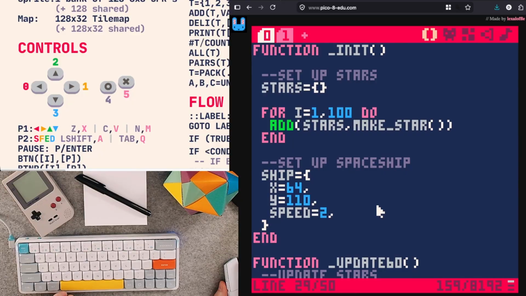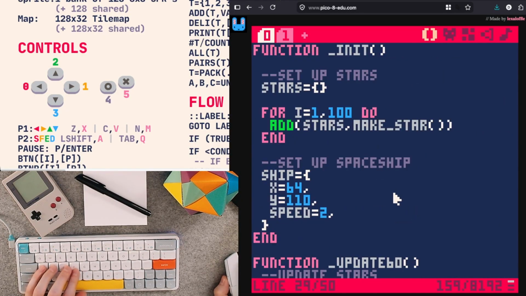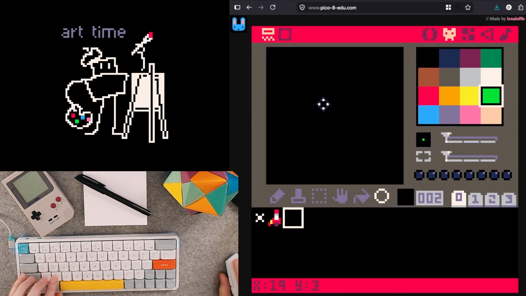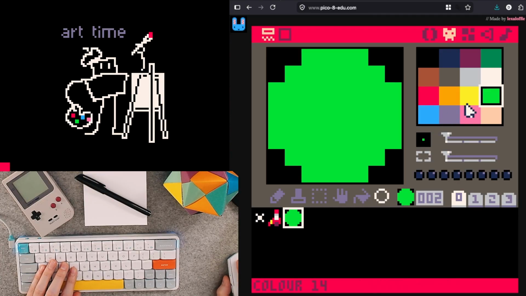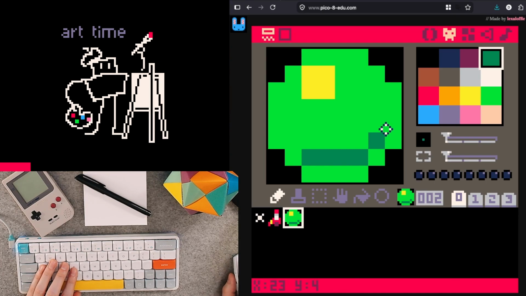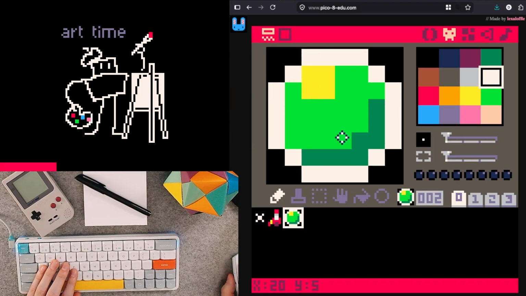What if we wanted lasers? What if we wanted to shoot? Because what's a video game without shooting? What we can do is make a circle, fill it in. We can give it a little dimensionality here. You don't have to be a great artist to work in pixel art, but you know, doesn't hurt. Maybe make it look like it's kind of glowy. It's not bad.